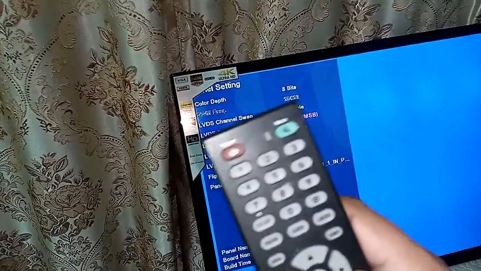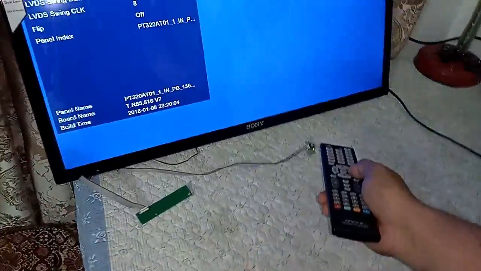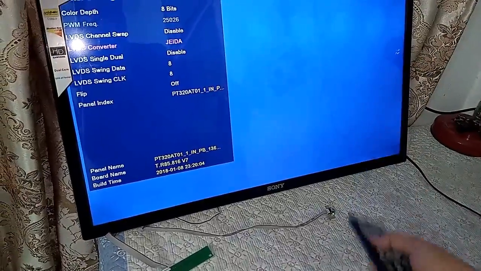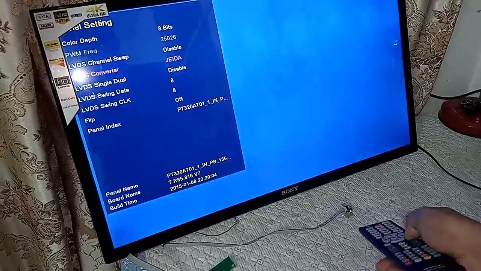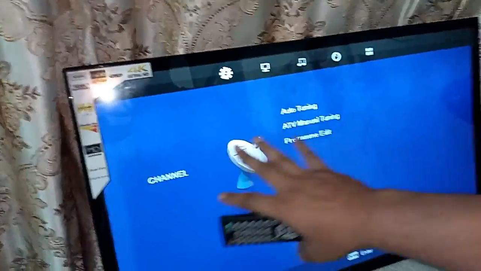Friends, press the right arrow from the remote here. Look at this, friends, it has now come to JEIDA. This is the setting we required. Now exit. Friends, as you can see, the colors are okay and the display is okay.